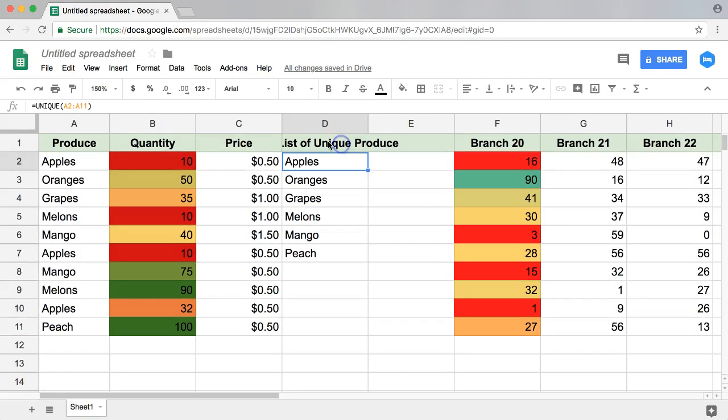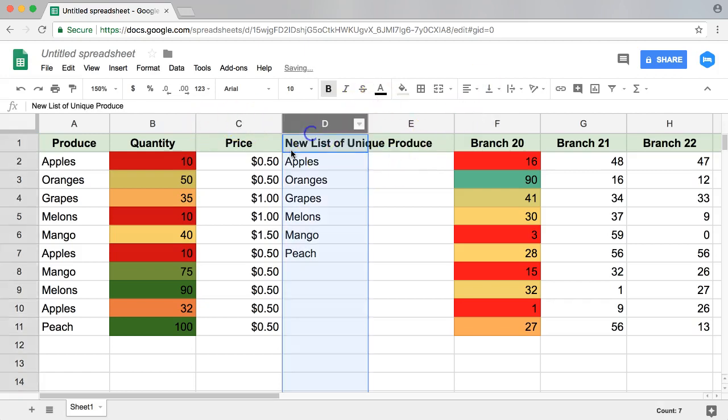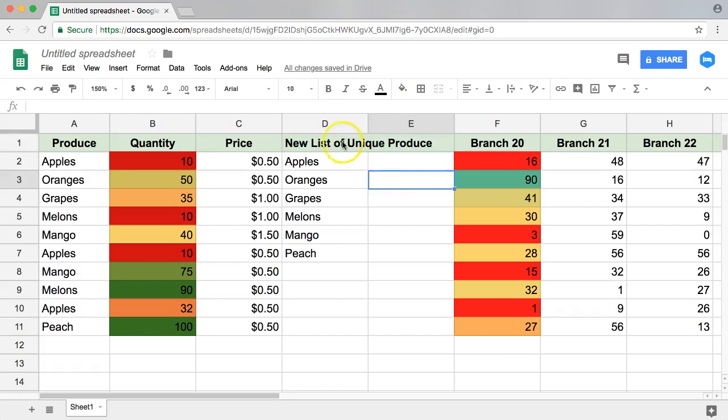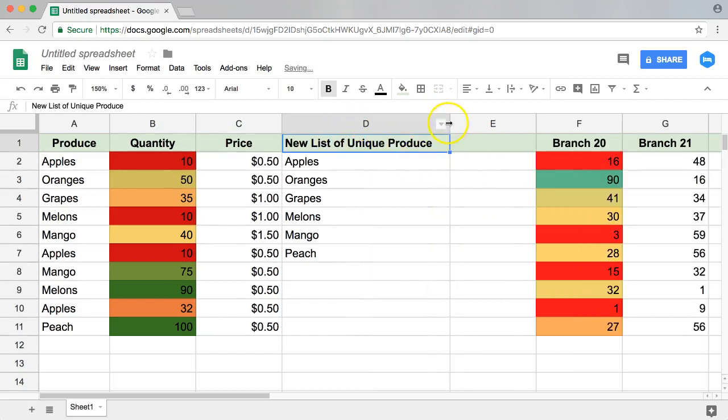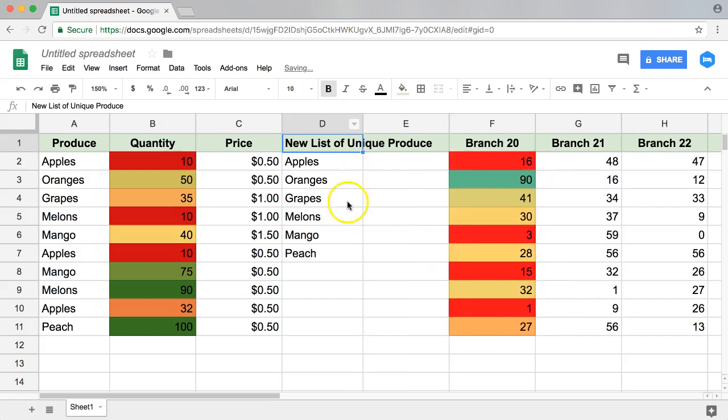Imagine here we have right now our long list. This is a new list of unique produce, right? So we created this list. However, this is far too long and we don't want to extend our list here or our column. So how can we work on this?